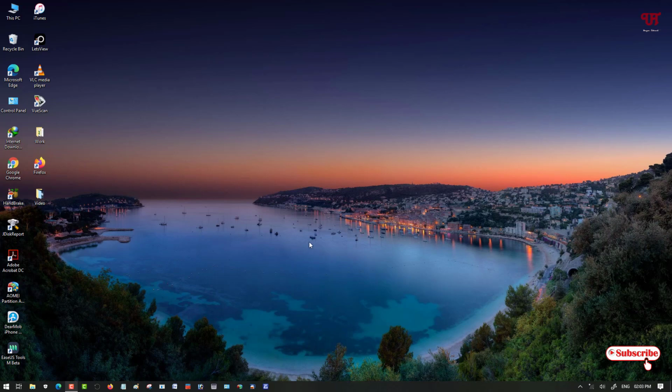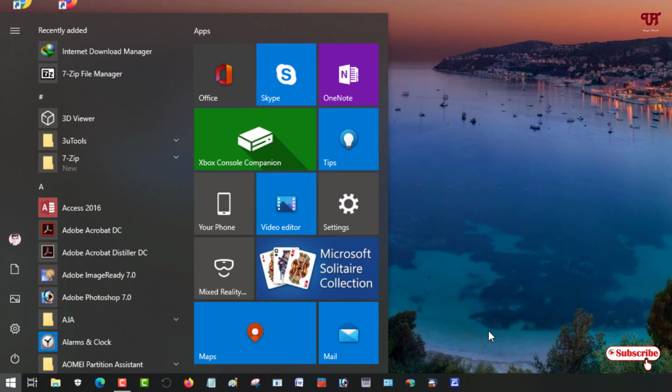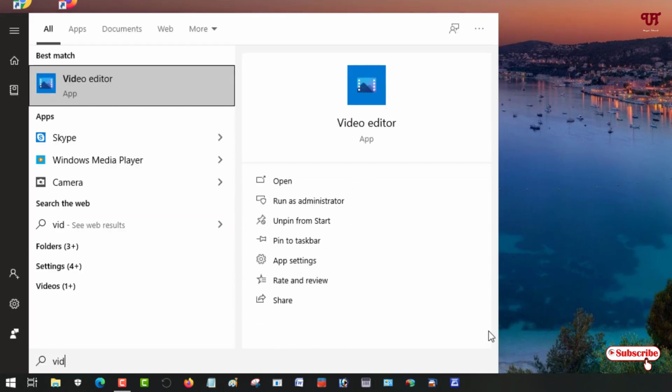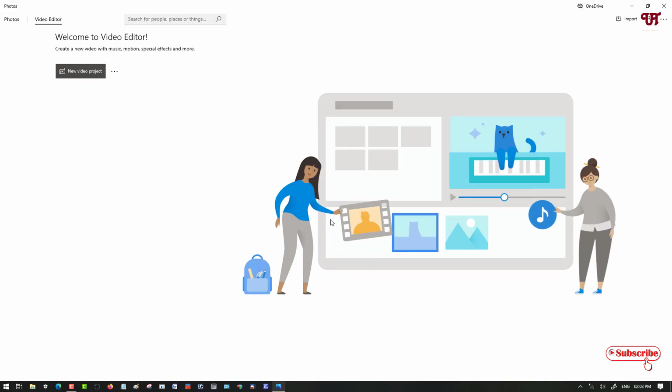Firstly, move your mouse cursor to the Start, and in the Start just search for one application named Video Editor, which comes preloaded with every Windows 10 operating system. After that, just run or open the application. On opening the application, you can see this kind of user interface.